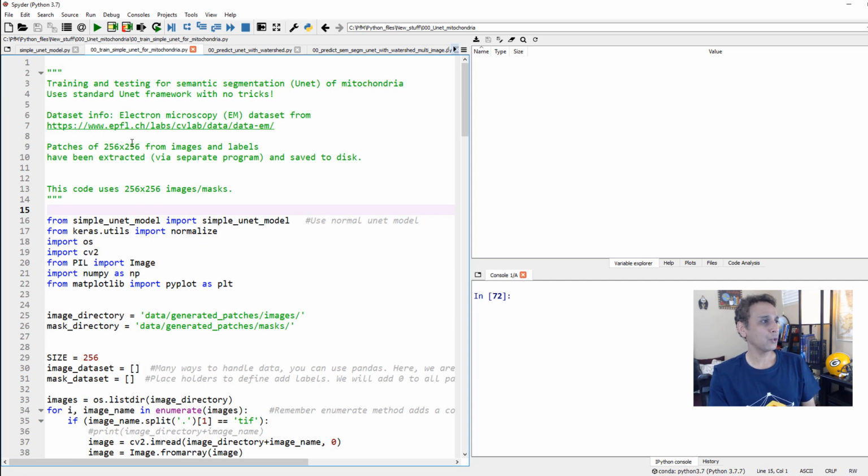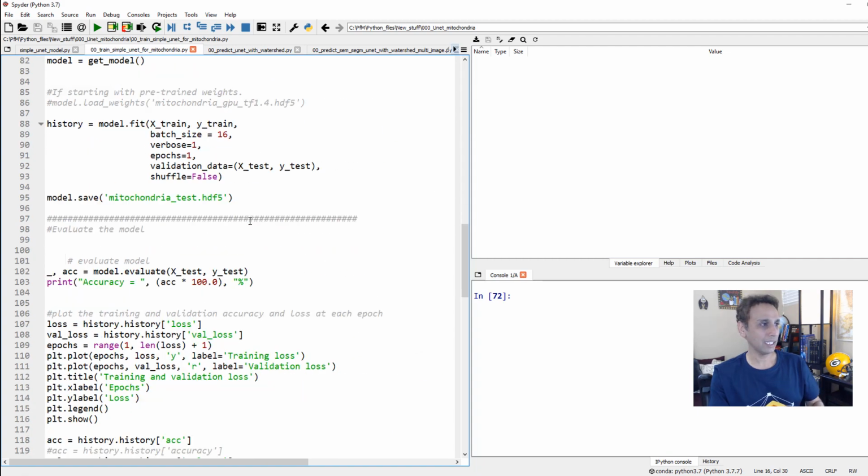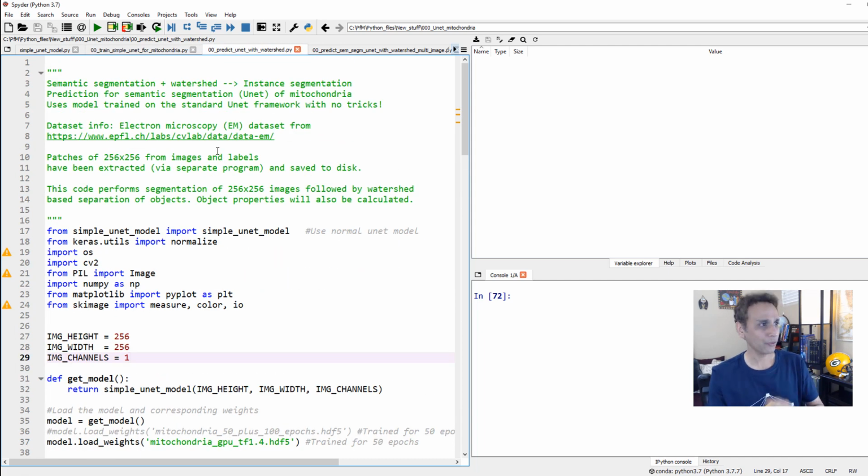And then we have used our simple U-Net model to train on these images and masks, and we saved it. I saved it as the file name mitochondria 50 plus 100 epochs. Well, I trained it for the initial 50, and then I was curious what happens if I do an additional 100. Nothing much happened, but this is what I saved. So now let's jump into the code for this video.